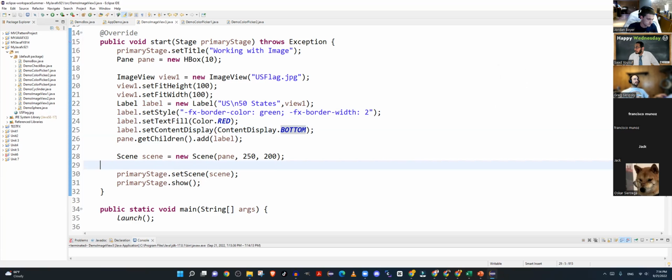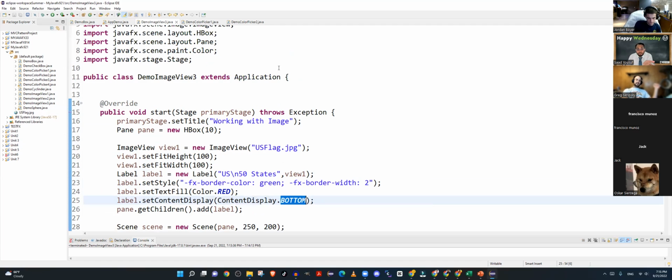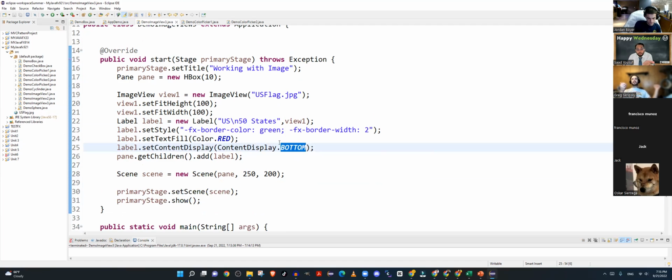So this may be a question that you can't answer, but obviously set content display is only meant to set the content display. So why do they require you to say content display dot bottom? It's almost like a redundancy. Why can't you just say bottom? Because bottom is a constant that is declared inside the content display class. So when you are calling a constant which is not locally declared, you need to reference it by the class in which it is declared. Yeah, okay, that makes sense.